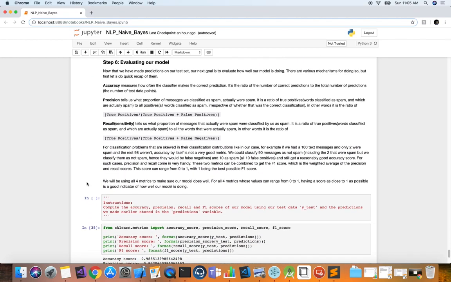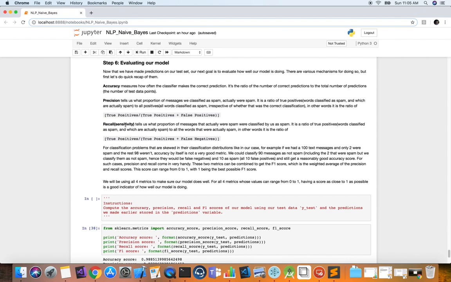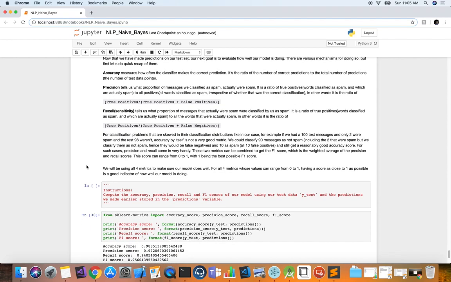So let's go ahead and evaluate our model. We have accuracy, precision, recall, and F1 scores. There are various performance metrics that you can use. Feel free to pause and look at it on your own. But accuracy basically measures how often the classifier makes a correct prediction. Precision tells us what portion of the messages we classified as spam were actually spam, and so on.